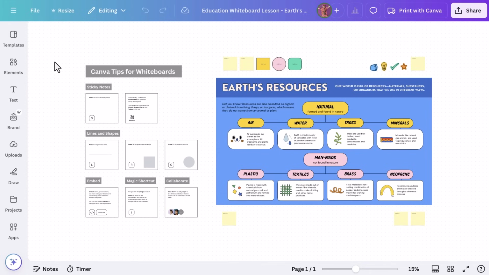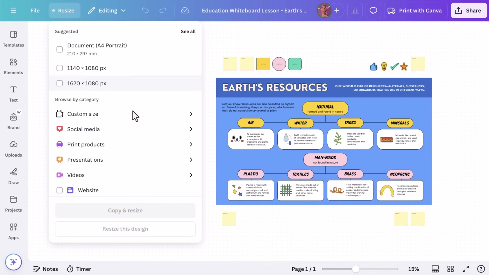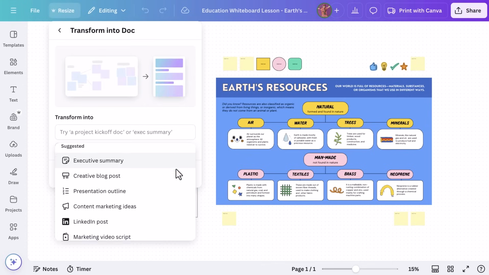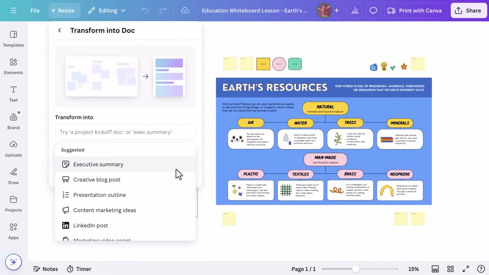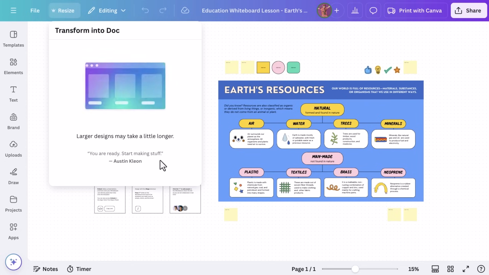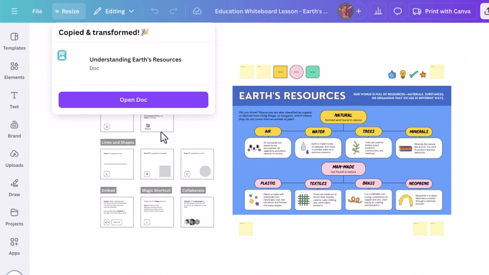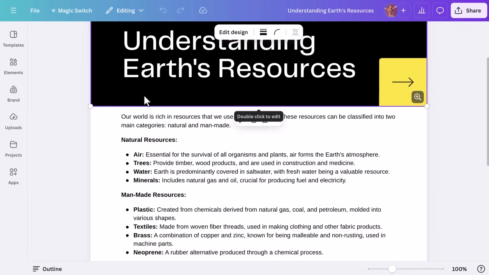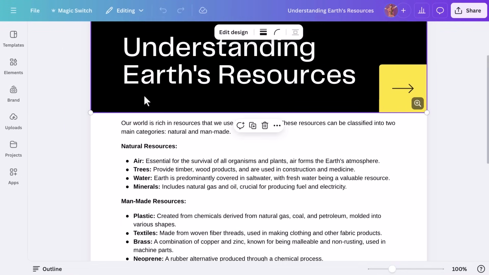So what we're going to do is select Resize and then scroll down to Transform into Doc. There's a lot of different options to choose from, and you can even type in your own custom prompt. Let's get a summary of this to make it more accessible. Now hit Open Doc, and you'll have a completely editable, simplified summary to give to your students.